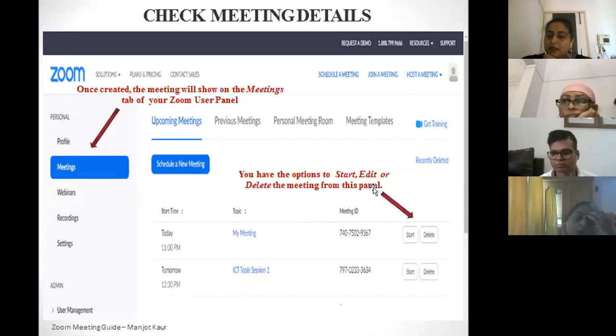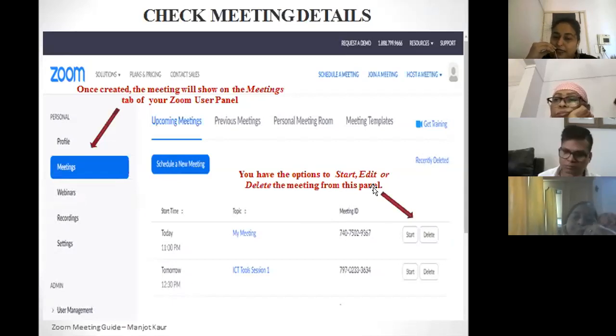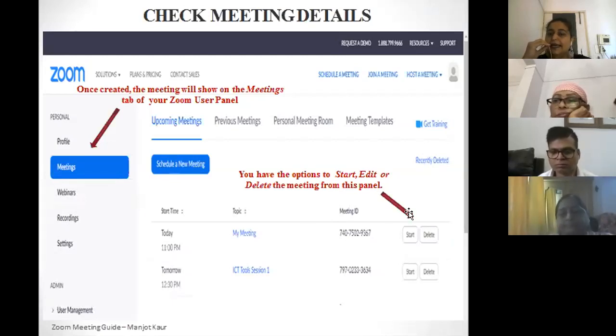Suppose I have already scheduled a meeting, but due to some reason I'm not able to host or conduct the meeting, I can directly delete the meeting from here. Or even if I have to change the timing of the meeting, or maybe change the password or change the link of a meeting, I can do all this from here under the My Meetings option.